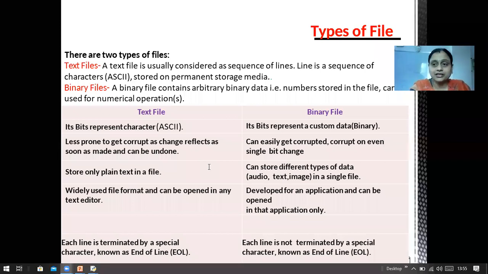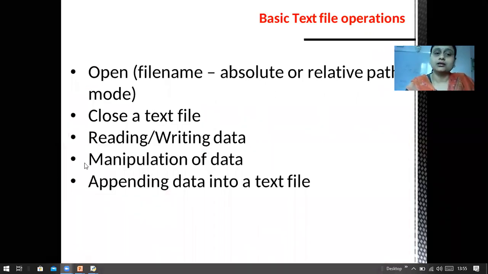And the CSV file means comma separated values. This is again a part of the text file, because the data is again stored in the form of text characters, ASCII values. Now, these are the basic operations. Today we discussed only the text file and the basic operations. Then first, open.